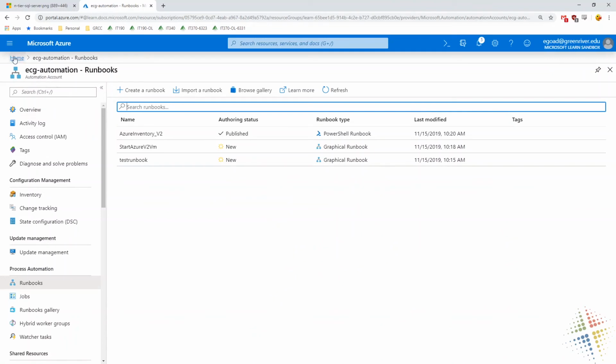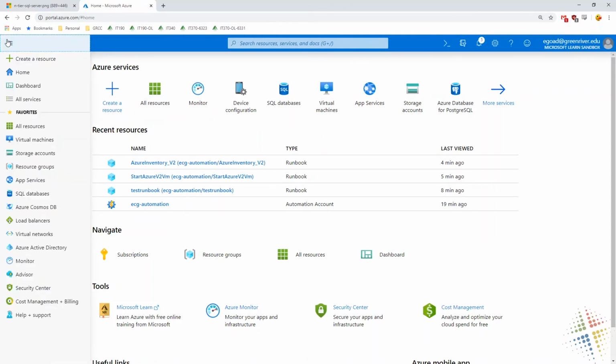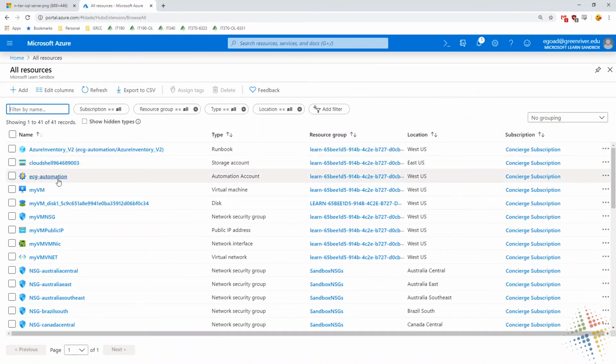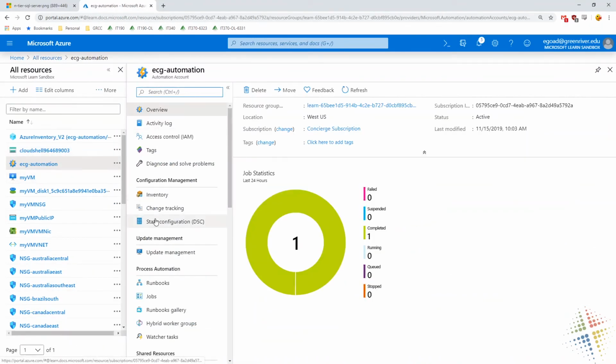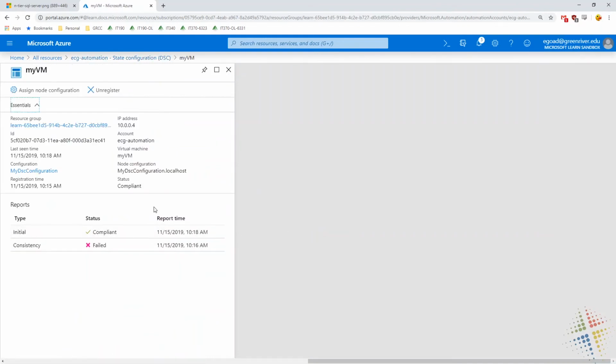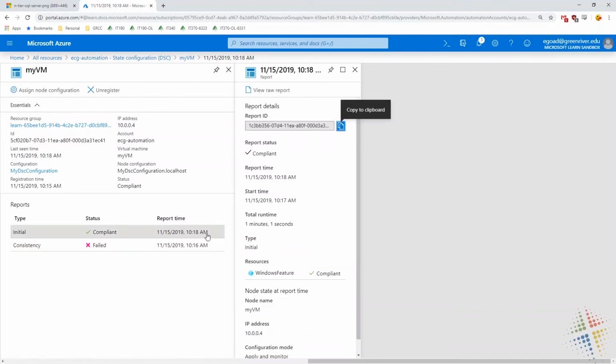All right, so with that being said, let's go back to the desired state configuration. Let's just go to all resources, find our not desired state, our automation, and then our desired state configuration. And we should see, yes, we have one node that is currently compliant in its status. So we can look here and see, yes, this guy is up and running. Initially, it was bad. At 10:16 a.m., it was not compliant. It failed. But then at 10:18, it is now compliant, which means that that desired state went ahead and applied.